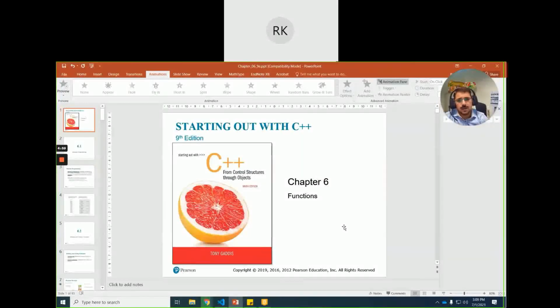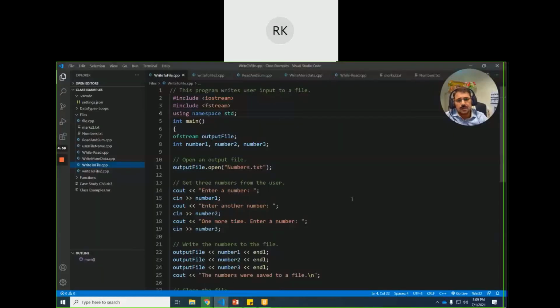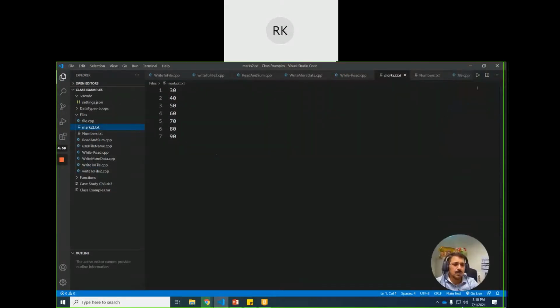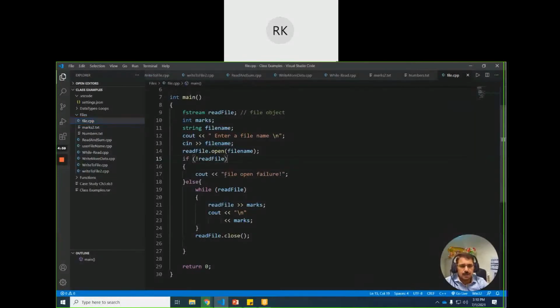Okay, how to create a file, how to read a file, and how to write data into the file. But I think we didn't run some examples of how to write to a file. We ran an example of how to read from a file. For example, if this is the file marks2.txt, how do we read from this file? We ran the same program in the last class.